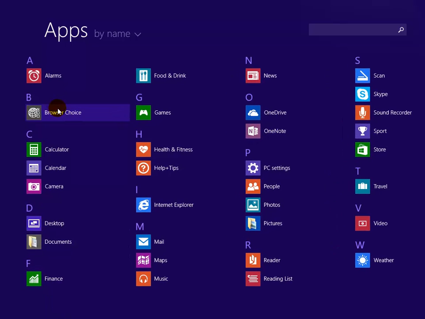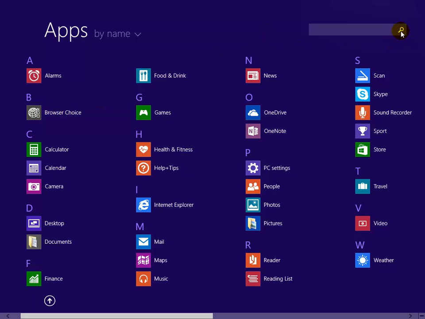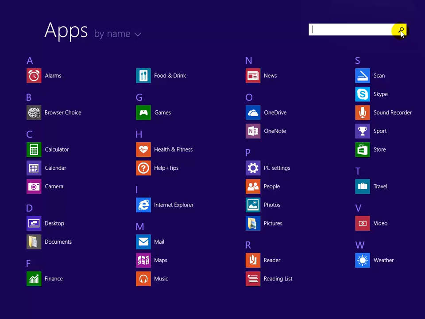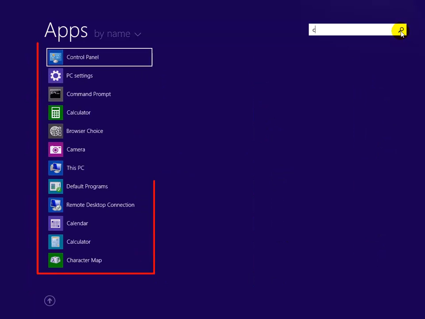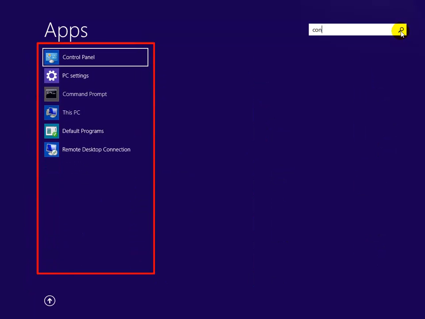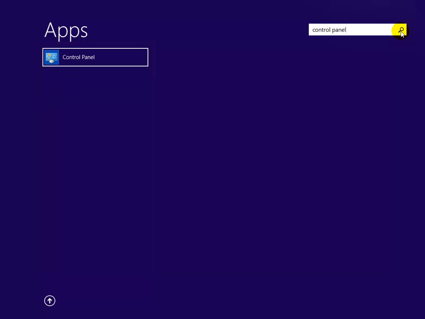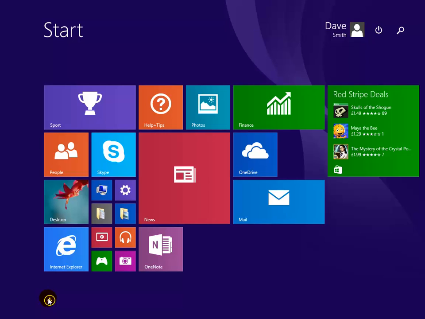In the top right-hand corner of the screen, you will find a spyglass. This allows us to search the apps. As an example, let's say we want to find the control panel. Then we'll click on the spyglass and, as soon as we type in the letter C, a list is produced. This list gets smaller and smaller the more letters we add to our search. Let's return to the first screen by clicking on the up arrow.